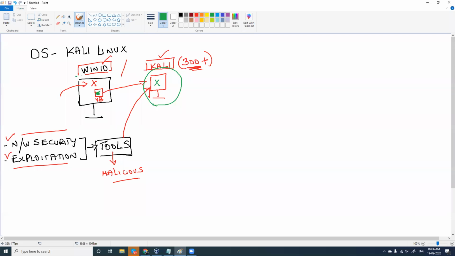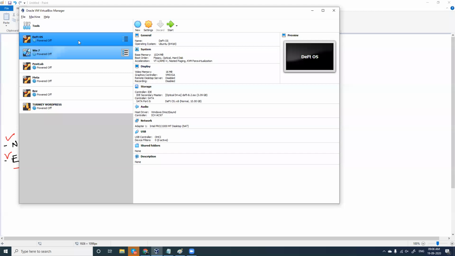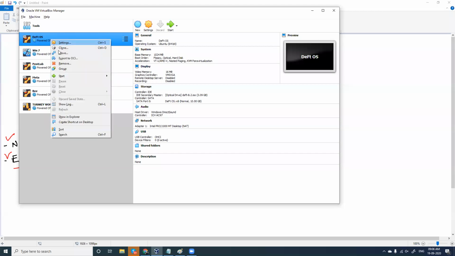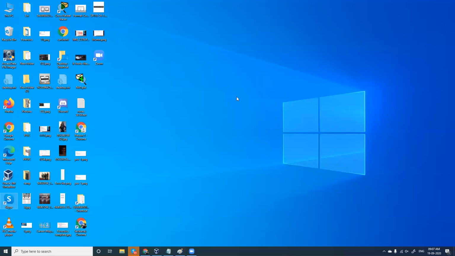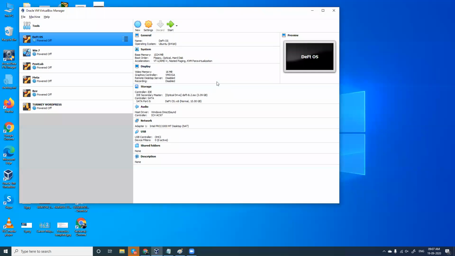It is never going to bother or corrupt Windows 10, right? So if something goes wrong with the DevOS that I've installed here, I'll right click this and delete it. As simple as that. And anything which happens inside DevOS will stay inside DevOS. It is not going to harm my Windows 10 here, right? So this, you call it a sandboxed environment.